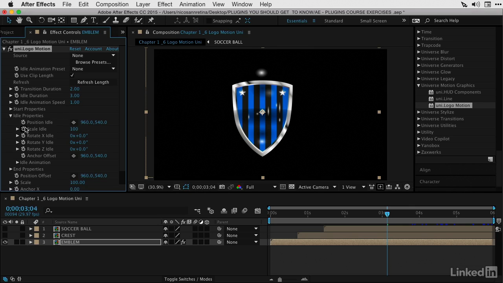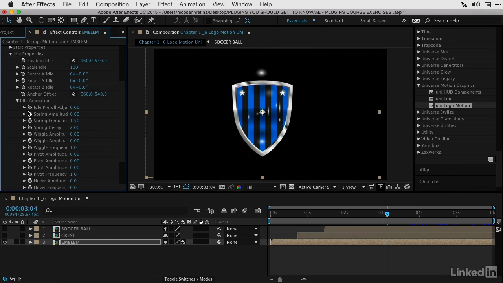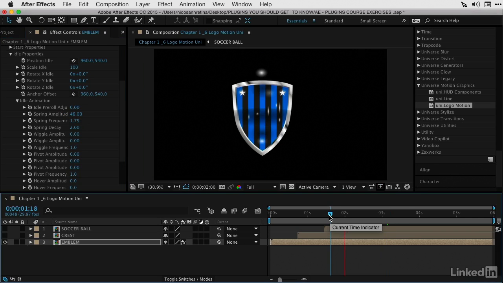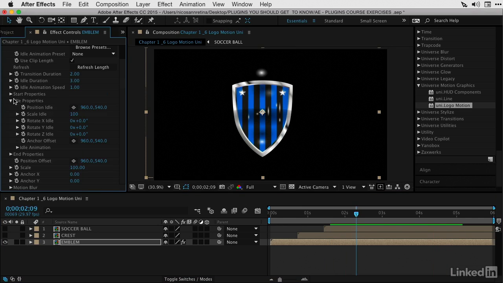Besides being able to play with the start and end values of this logo, we can also play with its values when it's in its idle state or its resting position on screen. You can see if we go to idle properties, this wiggle value, so that we can add a constant wiggle to our logo as it's in that resting position. We can also choose from other presets that are listed here under the idle property section. So let's play with the spring amplitude and frequency. And you can see this logo begins to rock back and forth in its idle state. Keep in mind you have those controls for pivots as well as wiggles.